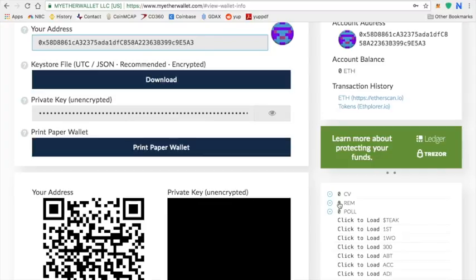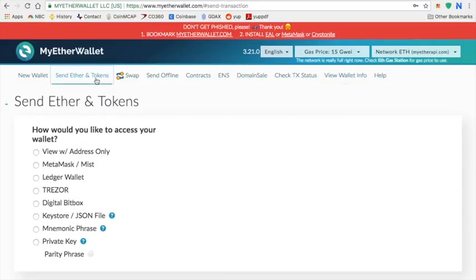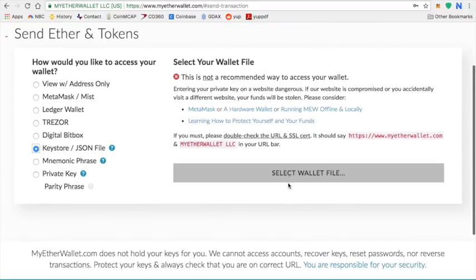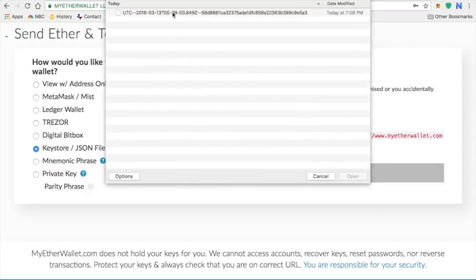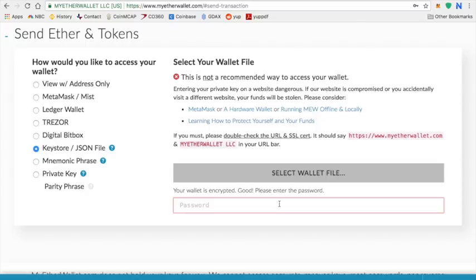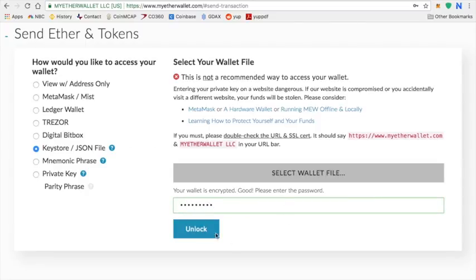Next, sending money. When you go to new wallet, send Ether and tokens, it's going to ask you to log into your wallet. Select that wallet, go into that folder that we created. You open it with the JSON file, type in your password, unlock.